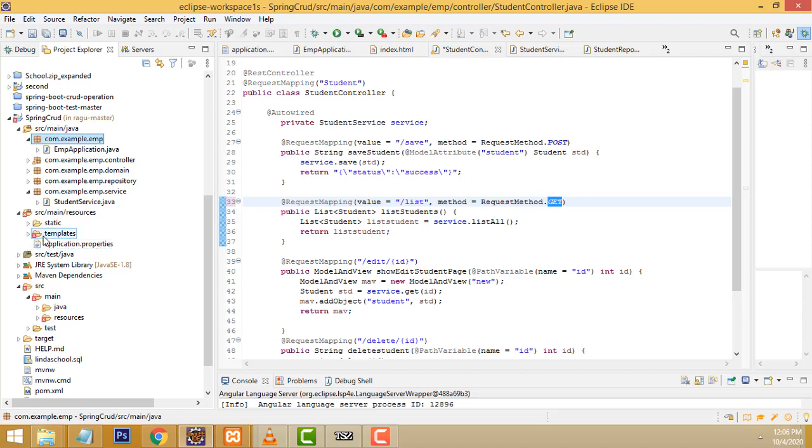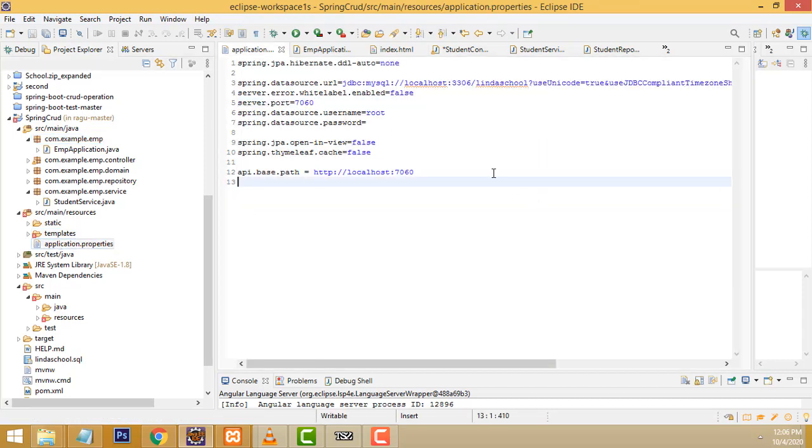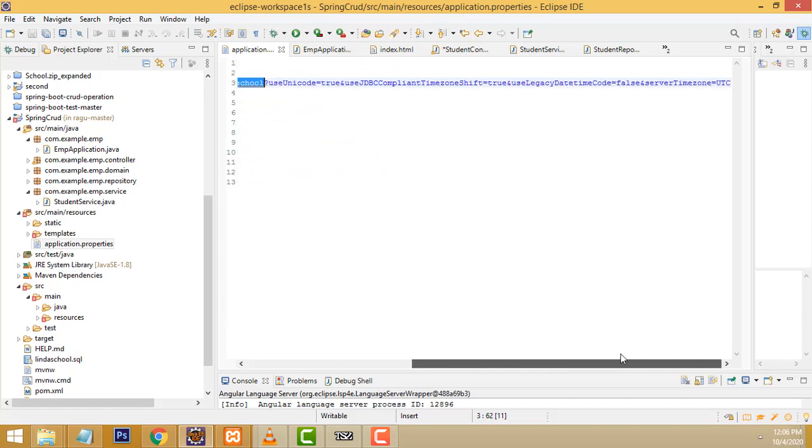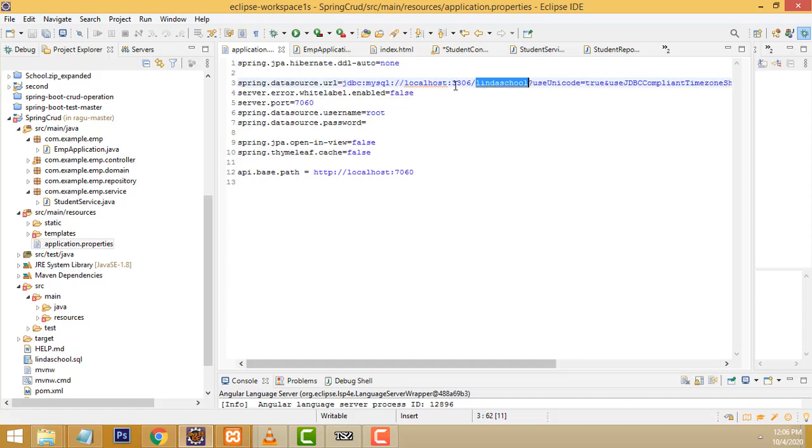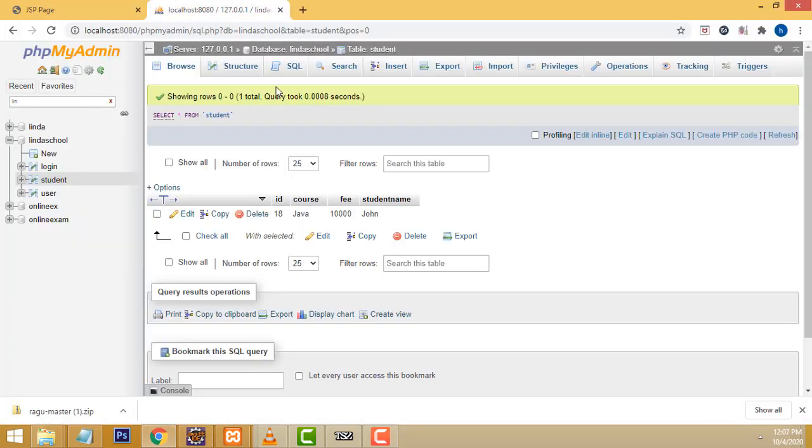Okay. So first I double click on the application properties. Here I am going to make the database link. I have created the database Linda School. All this code I will provide on my website, so don't worry about it. We have to connect the database. My database resides on localhost, and this is my database Linda School.